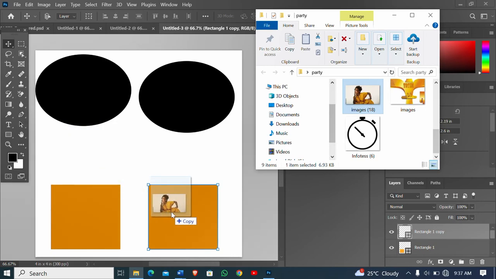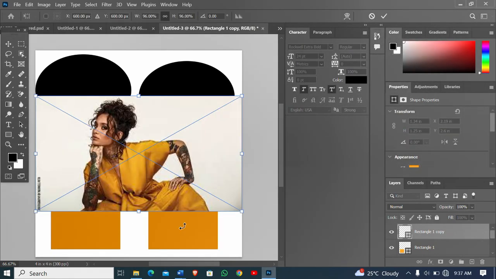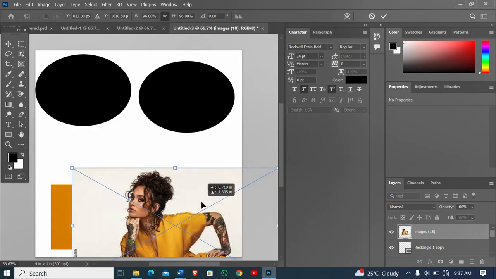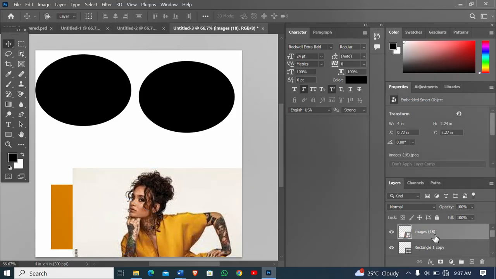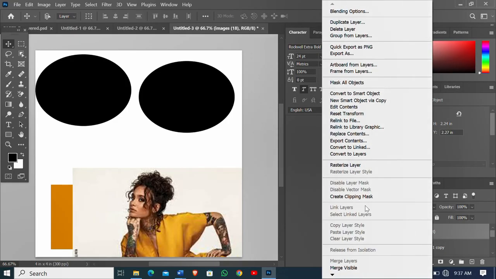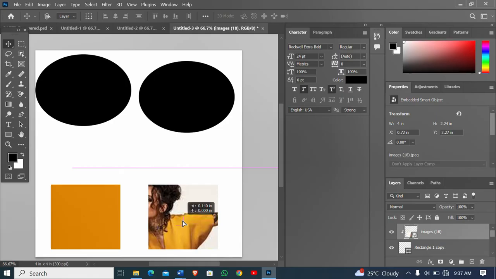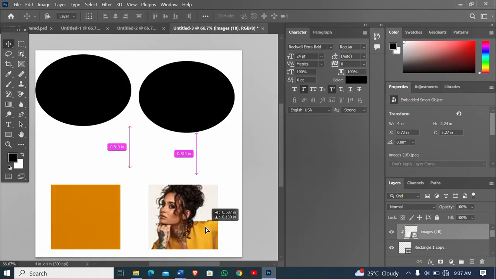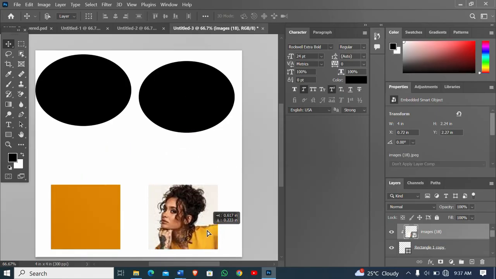So the first one is this rectangle here. So I want to create clipping marks. So I'll bring the image on top of that rectangle. Then I'll right click on the image. Then I'll come here, create clipping marks. I'll press on it. And you see our image then fits within this box.